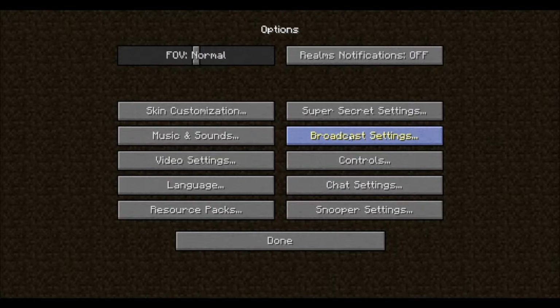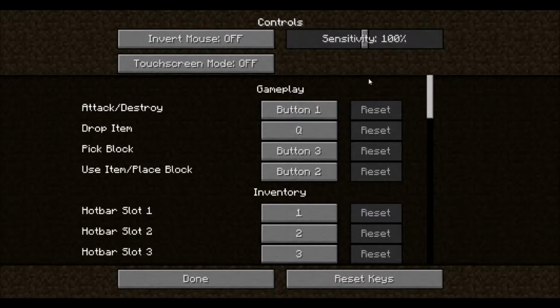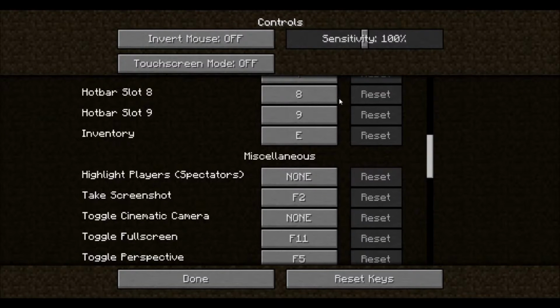That's for broadcasting. Controls, this is the part that you have to work with. So touchscreen mode is only for your touchscreen people. Invert mouse is basically if you move your mouse right, your character looks left. Sensitivity is how sensitive your mouse is. Then attack and destroy button is basically button 1 is the left click, button 2 is right click, and button 3 is the middle mouse button, and as it says here is what it is. So hotbar slots is to select the hotbars. I'm going to explain that later.